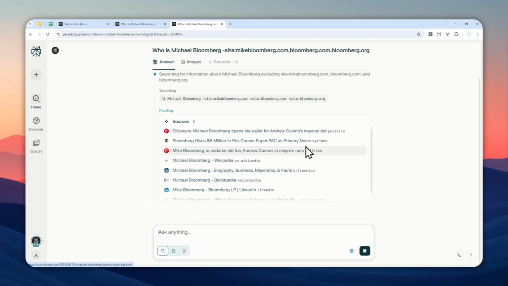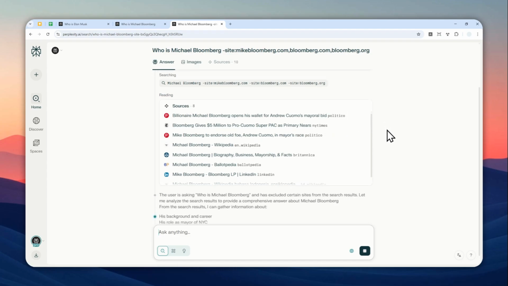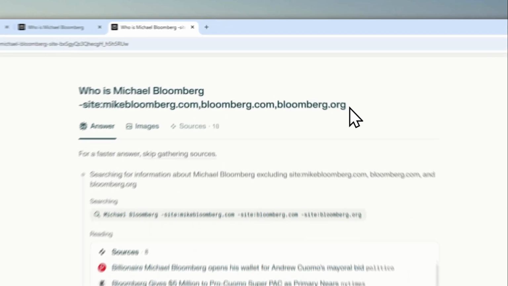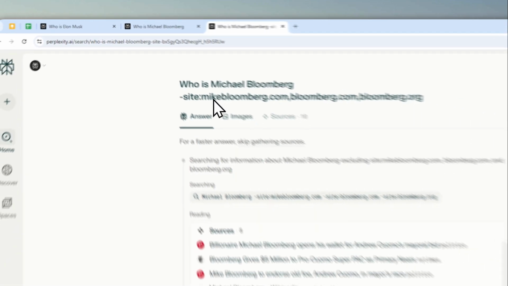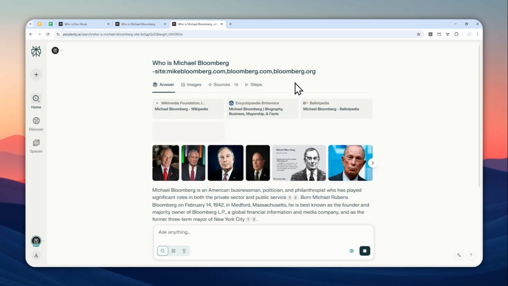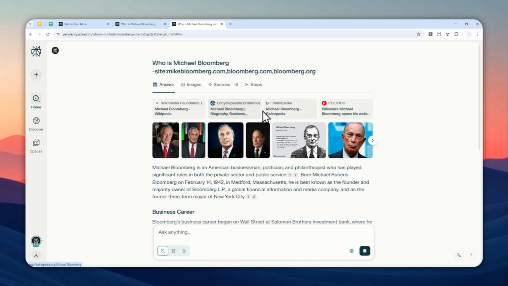Technically, this method can be used on any model, but from my testing it is much more reliable when using the reasoning model. By excluding these websites, AI will only get answers from websites that are not these. So hopefully I can get a cleaner, more transparent answer, because these three websites are owned by the same person, Michael Bloomberg. And as you can see, I got the answer from Wikipedia, Encyclopedia Britannica, Politico.